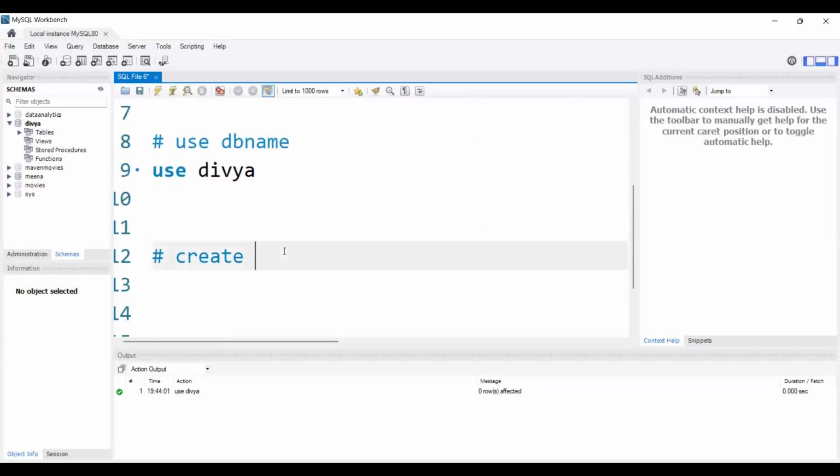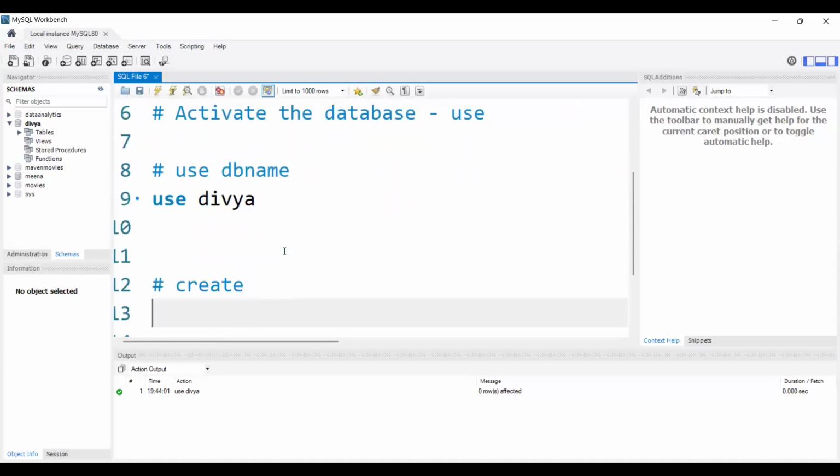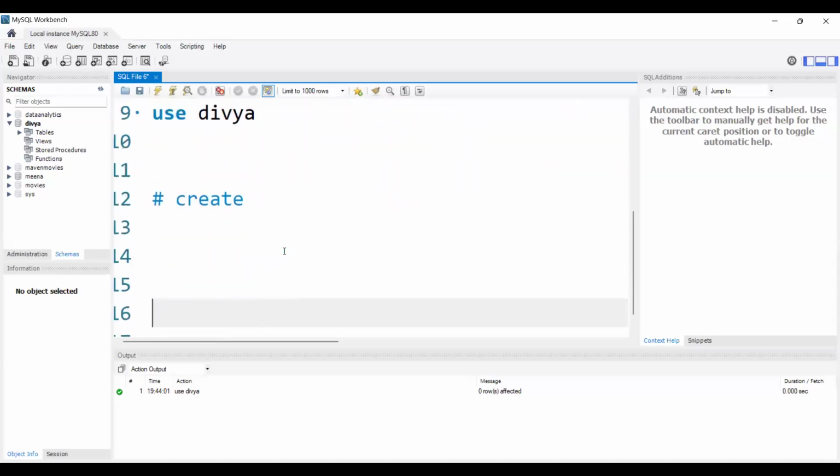And one more thing, ma'am, if you are writing like 3 to 4 queries, basically you are selecting one query, then clicking on that execute button, right? Correct. We need to select the query and click on this.